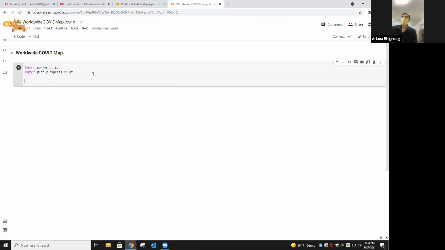Now, before I run this, I also want to create a new data frame, and I want to import the data that I'm going to be using to populate this map. I'm going to do that by calling my data frame df, and setting it equal to pd.read_csv, which is basically reading our data. I'm going to use a data set with this specific link. So I'm just going to populate the link in here as well as in the chat.